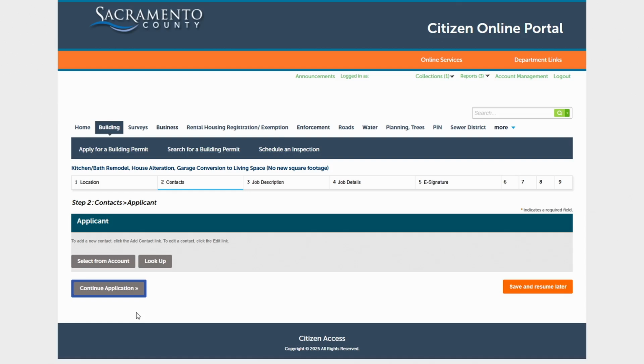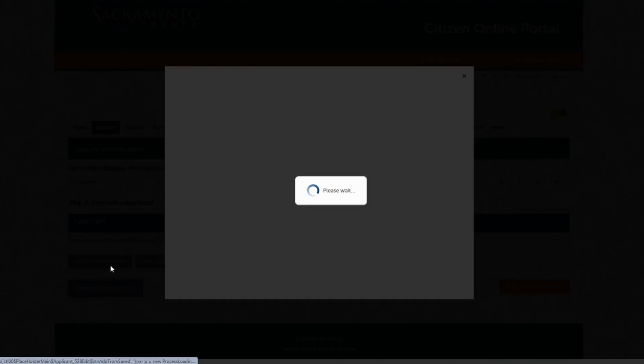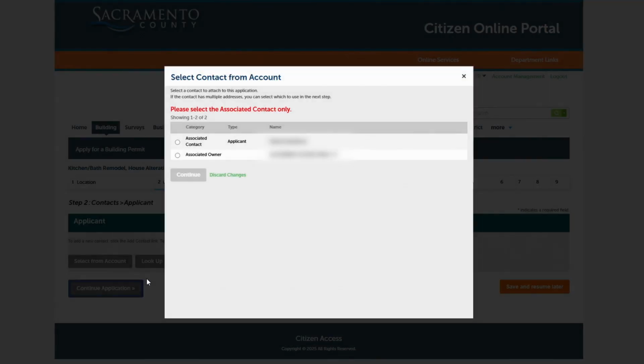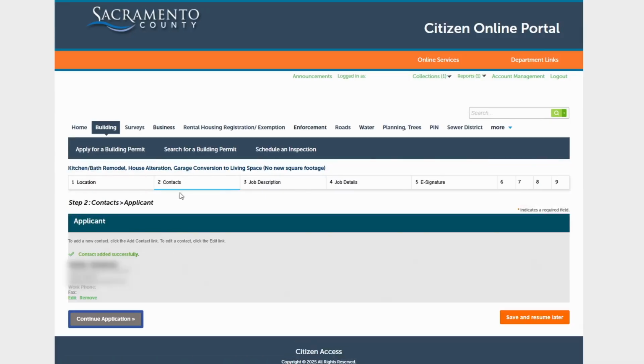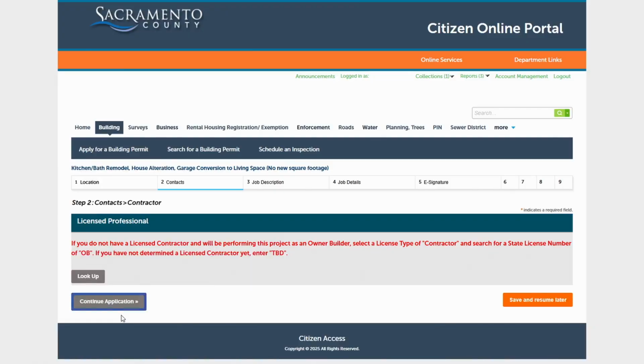The next step is to enter applicant contact info. Click the Select from Account button to bring up a list of contacts associated with the parcel. Then select the appropriate contact for this application. Click Continue Application. If you have a licensed contractor or licensed professional identified for the work associated with this building permit, enter their California license number using the Lookup button.